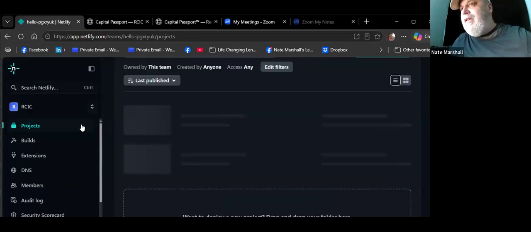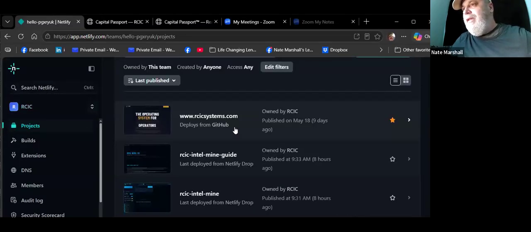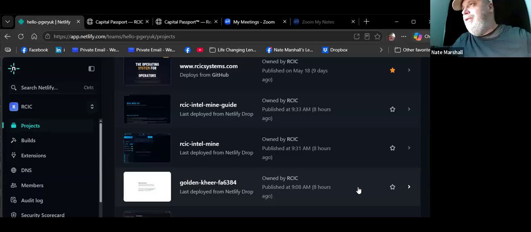So it takes a second. And this is Netlify. Everything you have, other than RCIC systems, you can log into it. Everything that you guys have is Netlify, so you guys will use this. So you'll want to get a Netlify account.